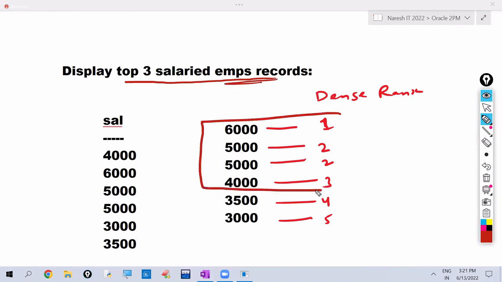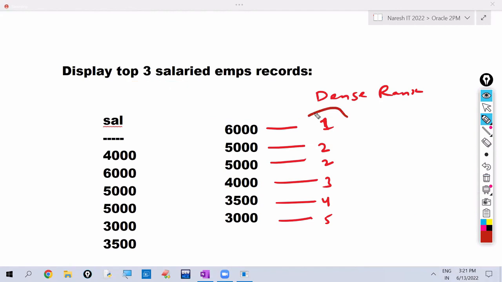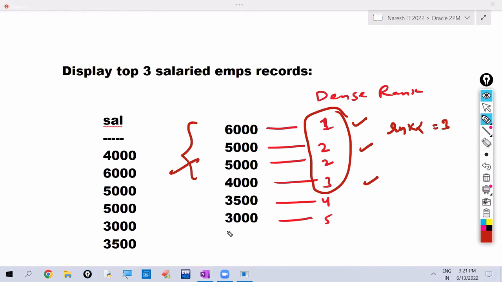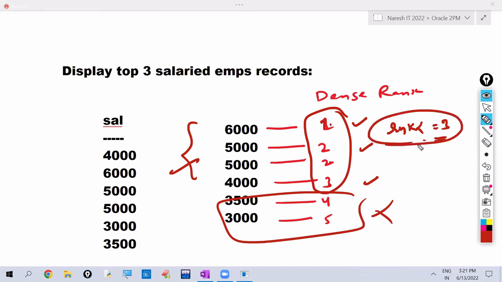Means what will be the ranks here? What will be the ranks? 1, 2, 3. Top 3 salaried employees records means what will be the ranks? 1, 2, 3. So if rank value is 3 or less than 3, display those records. Remaining records don't display. If rank value is 1 or 2 or 3, we want to display. So 3 means this is equals to 3. 1, 2 or less than 3. So if rank value is less than or equals to 3, display those records. We will get top 3 salaries records.